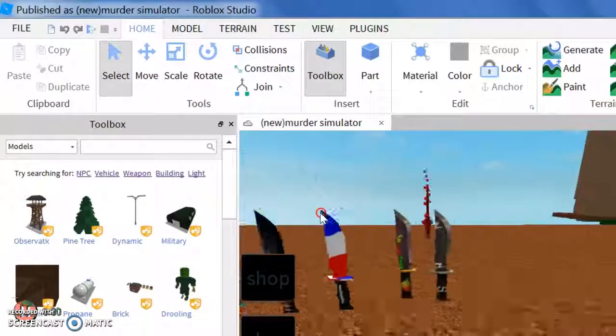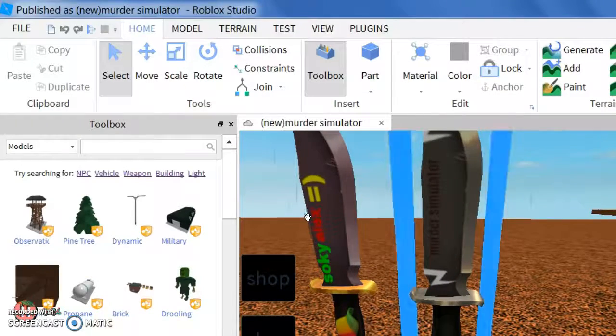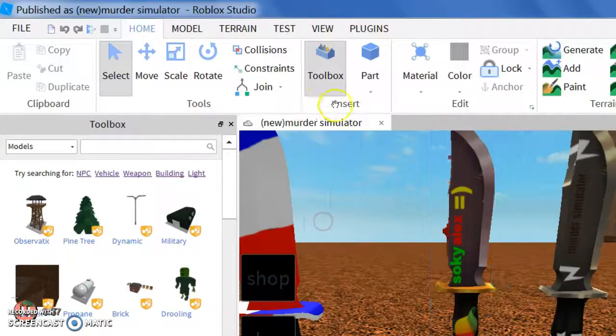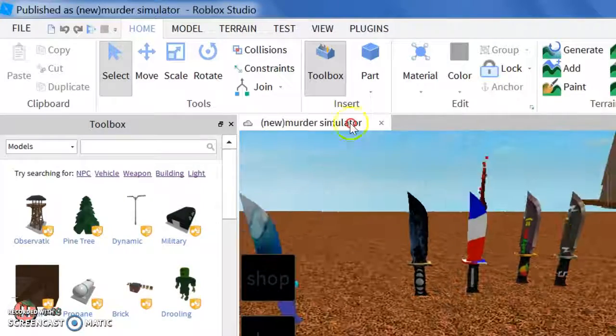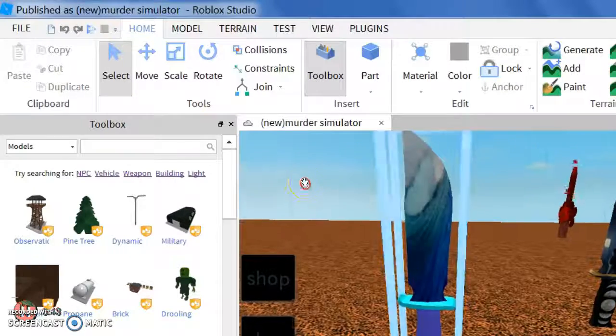Okay, we are back, and these are some of the knives I've actually made. I made a Murder Simulator knife. I made one for my friend called Saki Alex. I made a striped red, white, and blue one. I made a moon phase one, and I've also made a tides one.